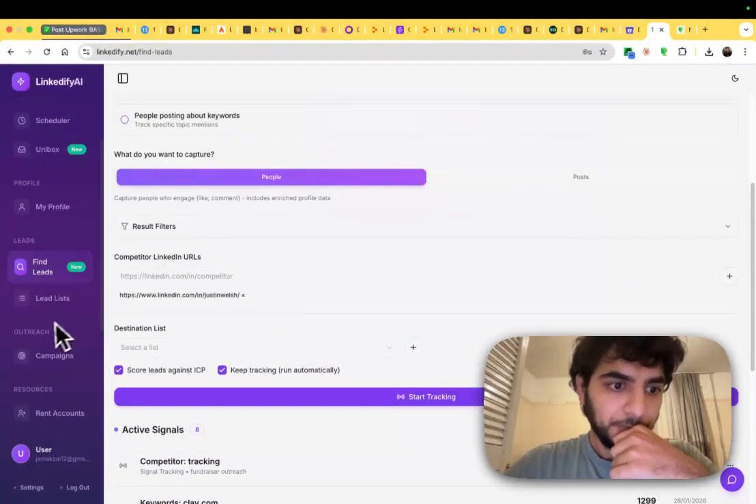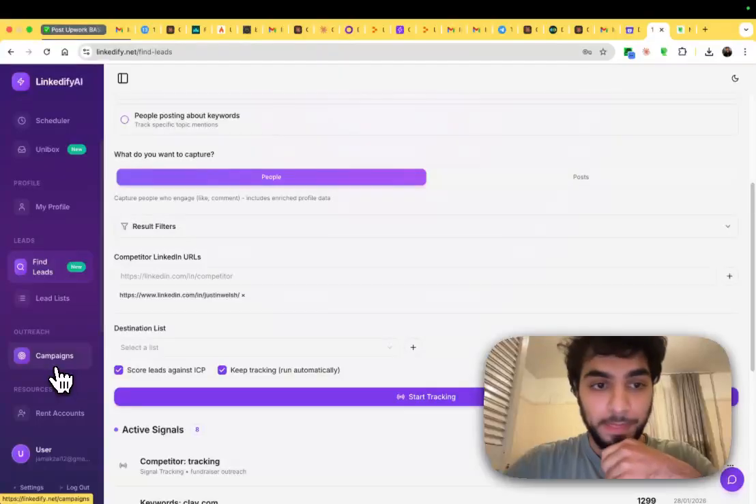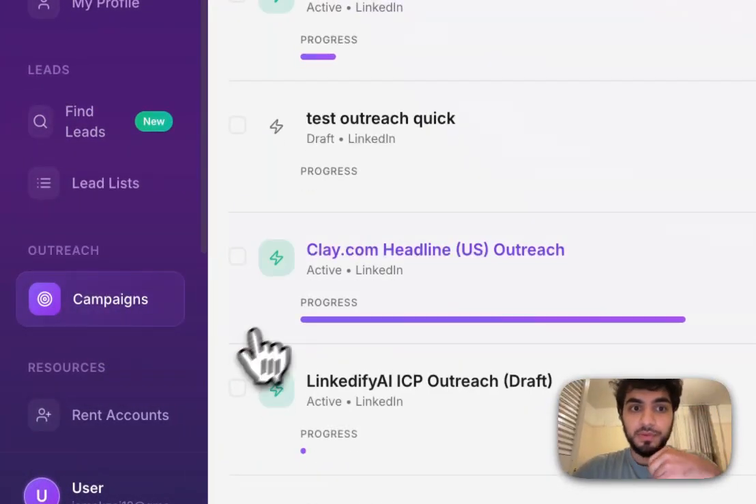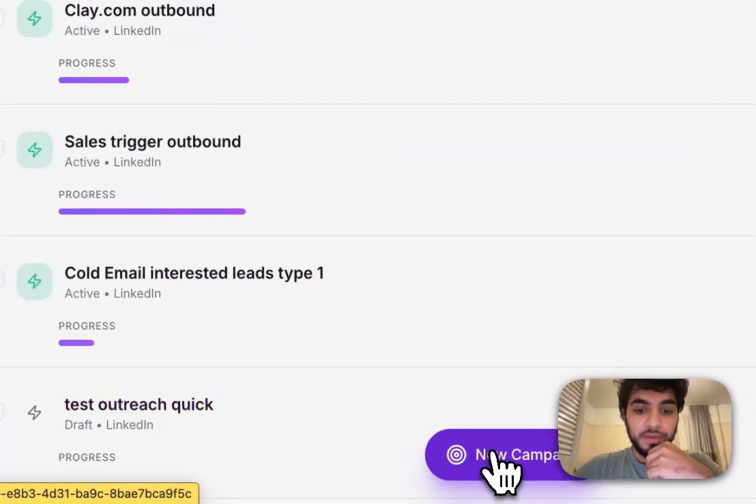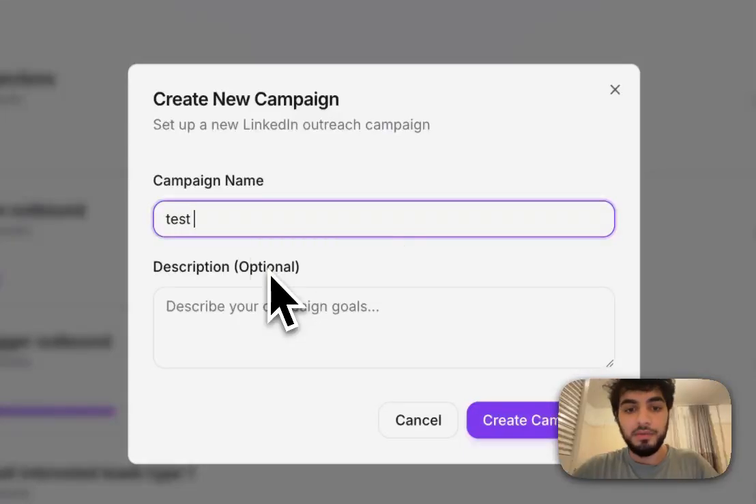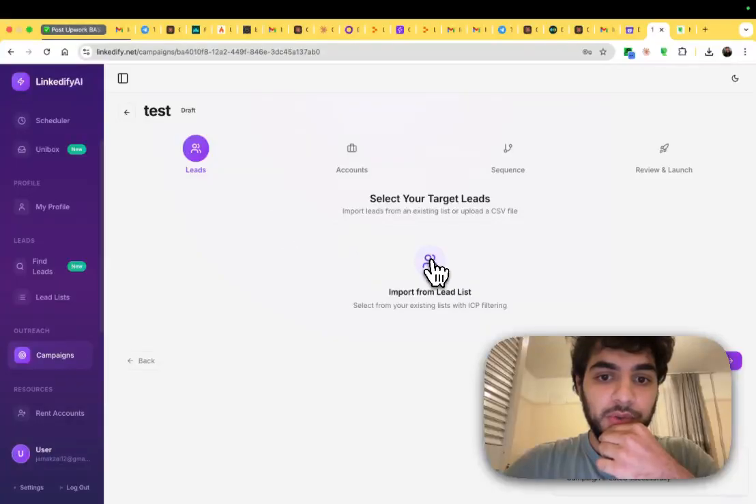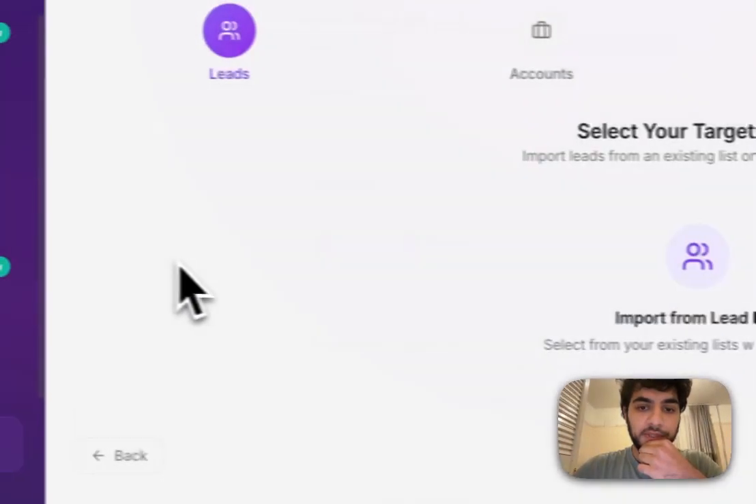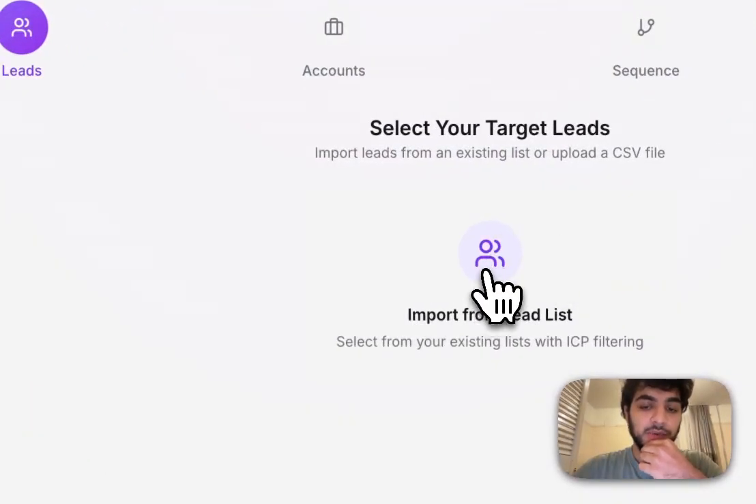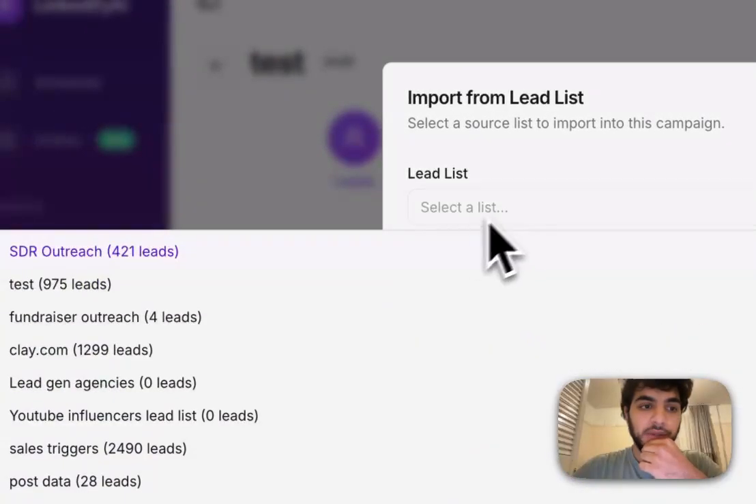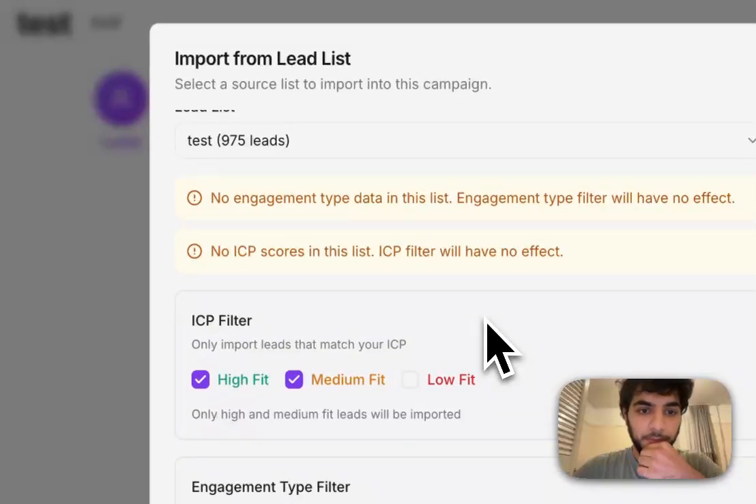Next step is setting up the campaigns. Setting up campaigns is very simple. We made it very easy. You can just press new campaigns here, call your campaign whatever you want to call it. And then what you can do is you can do two things. When you press import from lead list right here, which is how you can actually import those leads, you can choose any of those leads that you've scraped. Let's just do test for now because that's what we chose.